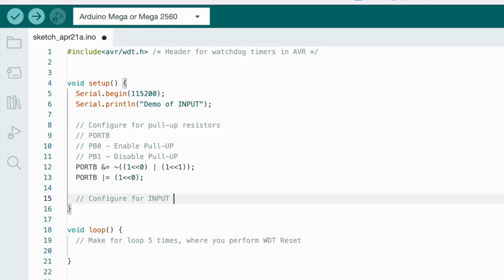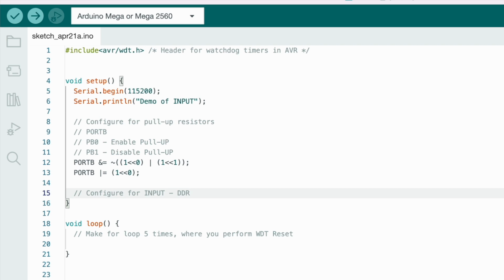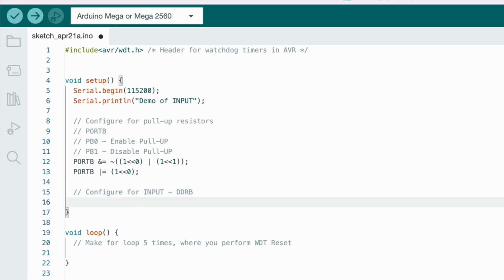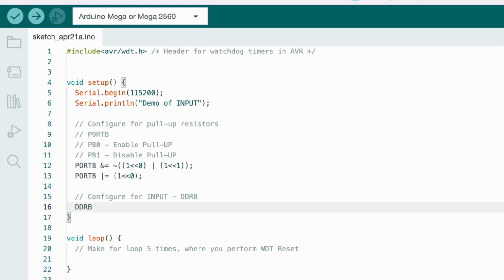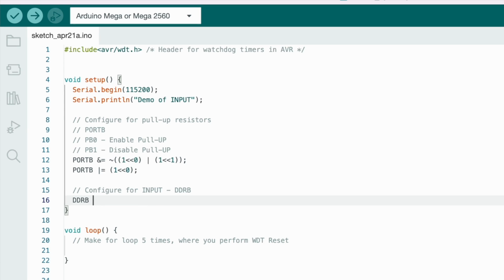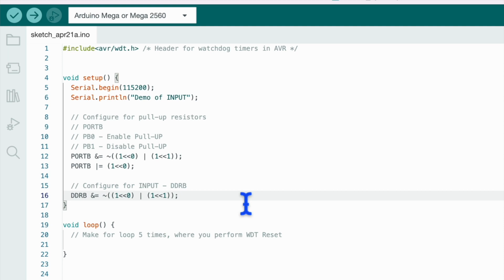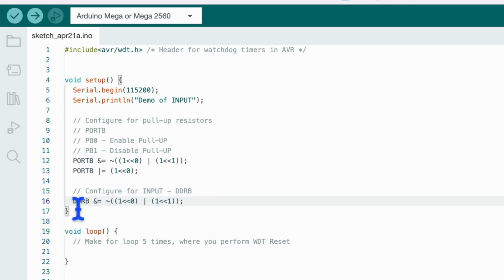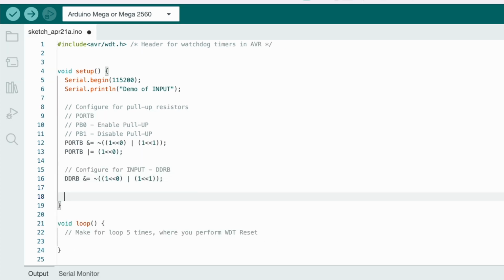So this is done. After enabling pull-up, we have to configure for input. Where do we have to configure? In the data direction register. We are using port B, so the data direction register for port B. In it, we have to clear the 0th and first bit. So the same thing I am doing, copy paste. Bit 0 and bit 1 we are clearing in the data direction register so that they are configured for input.